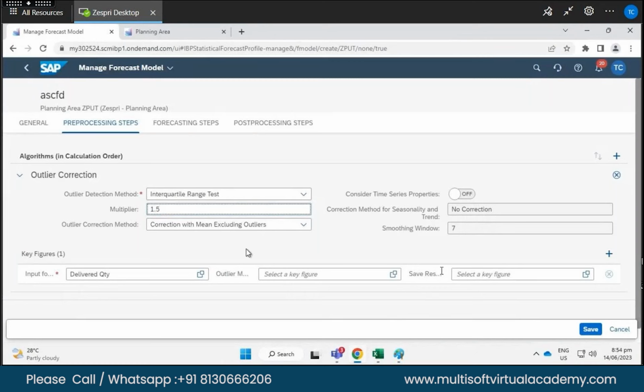Got my point? What is the smoothing window? Smoothing window, that means the 7.